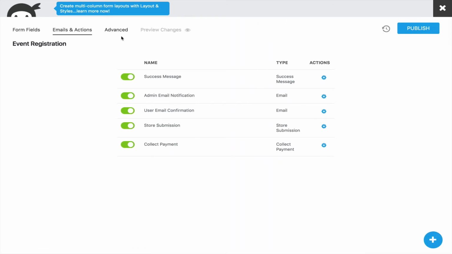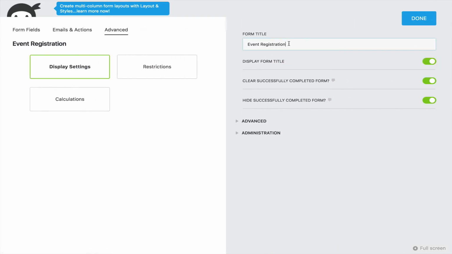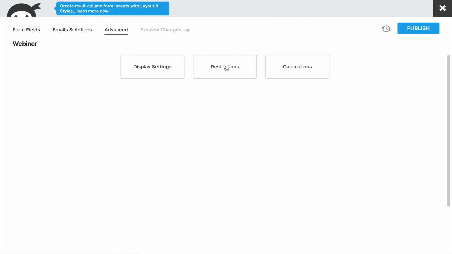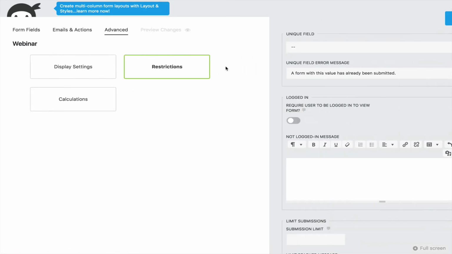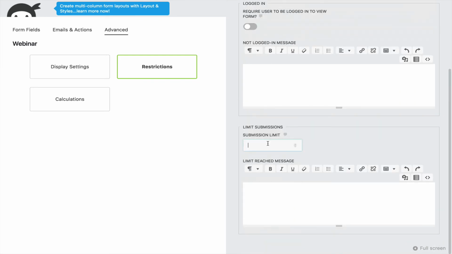One final thing that I'd like to show you very quickly is that in the advanced section, you can give a new name to the form title. And this could be something like webinar. So you've changed that. And also under restrictions, you can limit the number of people who attend your event. So just click restrictions under advanced and then set the limit. Let's just say you want 30 people and no more than that.